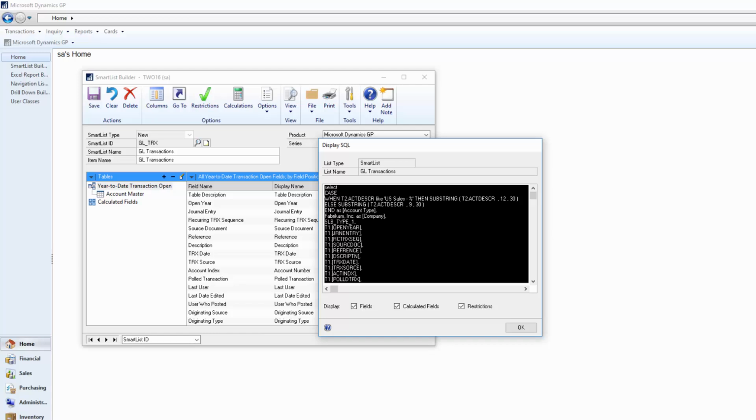What this can be useful for is if it's not working how you think it should, or maybe you just don't understand the joins, did you get them right? I can copy this out, put it into SQL Management Studio, and run it there and see where the issue is. Did I join them wrong? What did I do wrong? Once I figure out what's wrong, I can try and correct it in my SmartList Builder or wherever setup that I'm using.